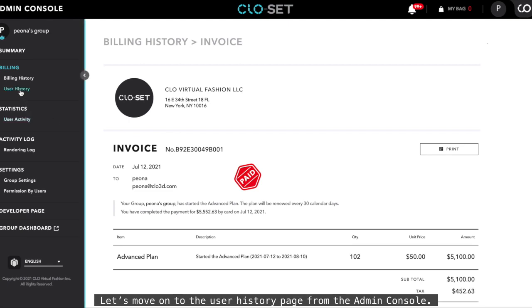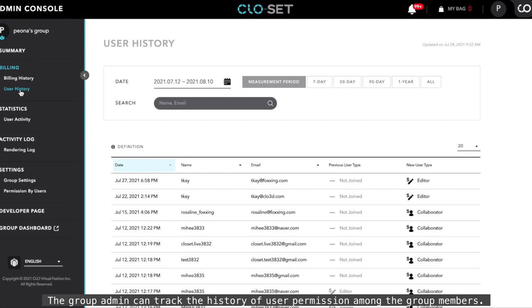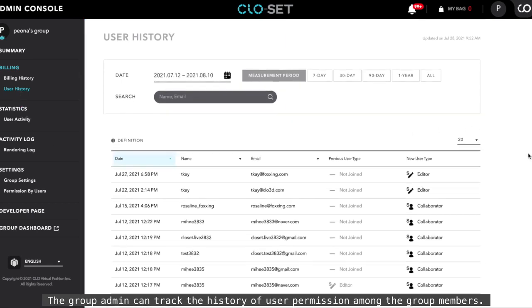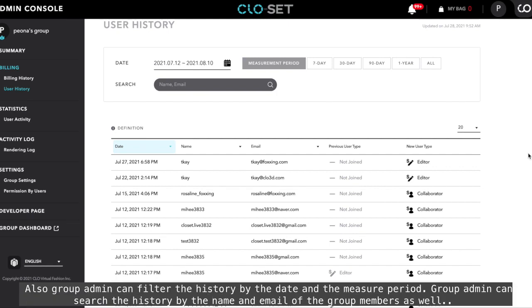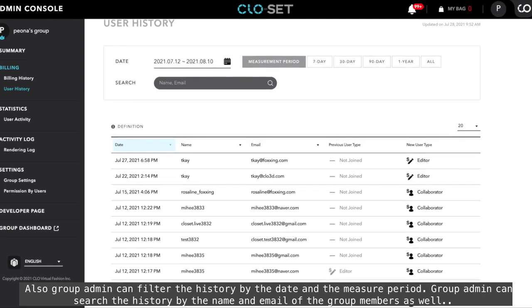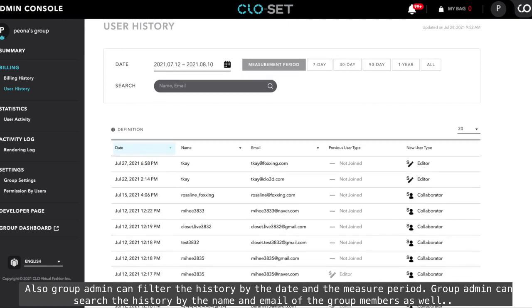Let's move on to the user history page from the admin console. The group admin can track the history of user permission among the group members. Also, the group admin can filter the history by the date and the measurement period. The group admin can search the history by the name and the email of the group members as well.